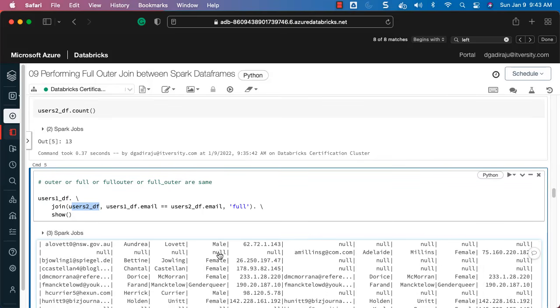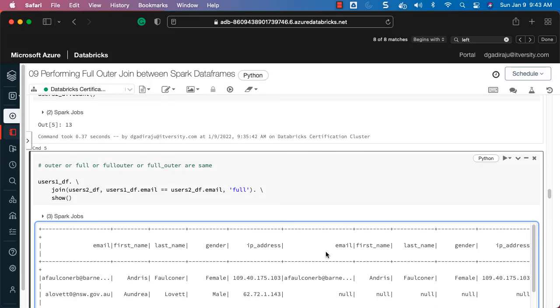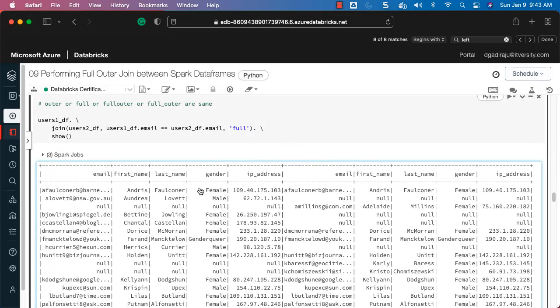You can review the results here. With respect to the first record, the record is part of users1_df, but there is no corresponding record as part of users2_df. That's why we are seeing nulls with respect to the columns that are related to the second data frame. Let me scroll up here to review the column names. Now you should be able to review the column names. So with respect to the second record, which I was referring to earlier, you can see that we have data related to the first data frame, but with respect to the second data frame, all the columns have null values, which means this record is part of the first data frame but not part of the second data frame.